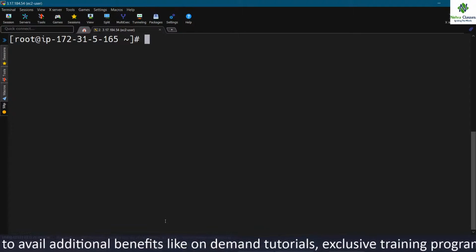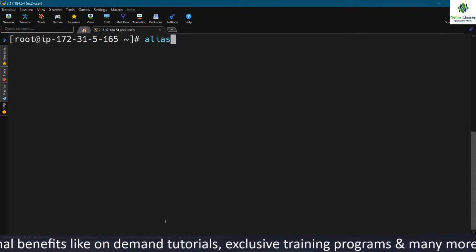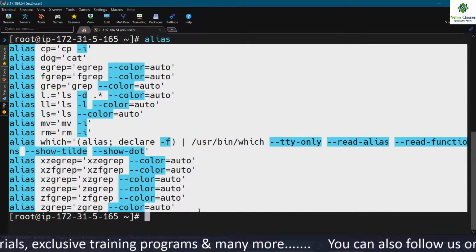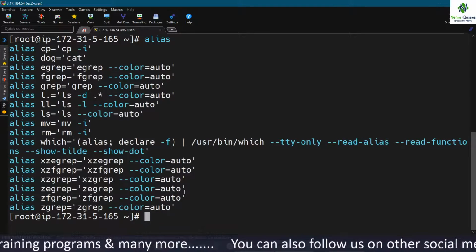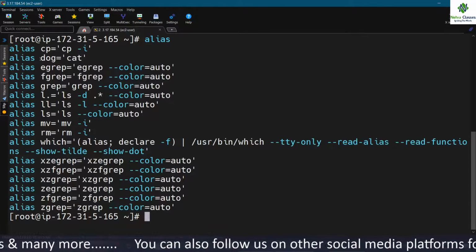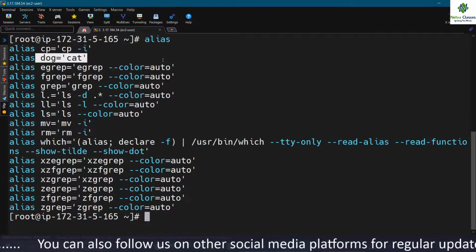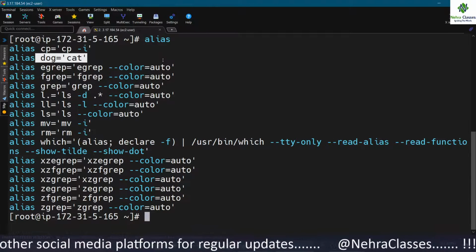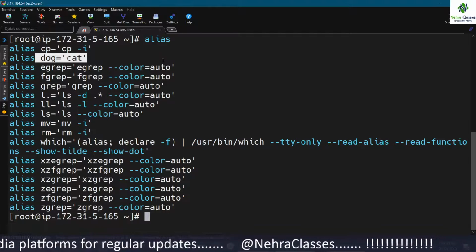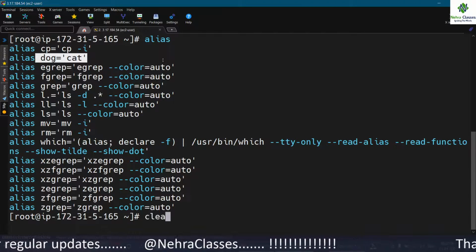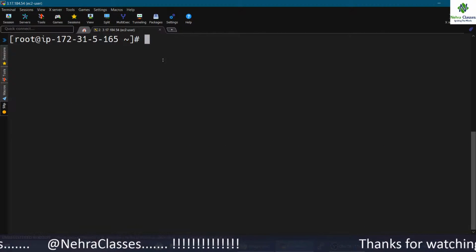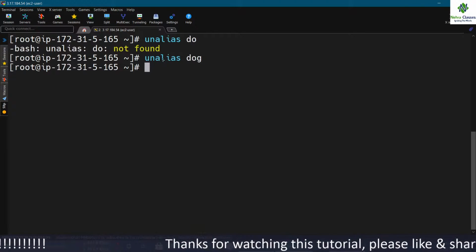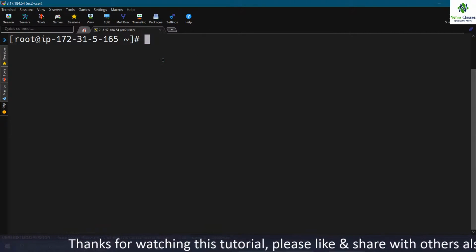And how can you see the aliases? You can simply execute the alias command. It will show you the available aliases on your machine. These are the permanent aliases, and the alias which we set previously is a temporary alias. If you log out of the terminal and log back in, it will not work. To make it permanent, you have to make an entry in the profile file. That I will show you in the upcoming sessions. Now, if you want to remove it, you can simply use the unalias command, unalias dog, and it will be removed after that.